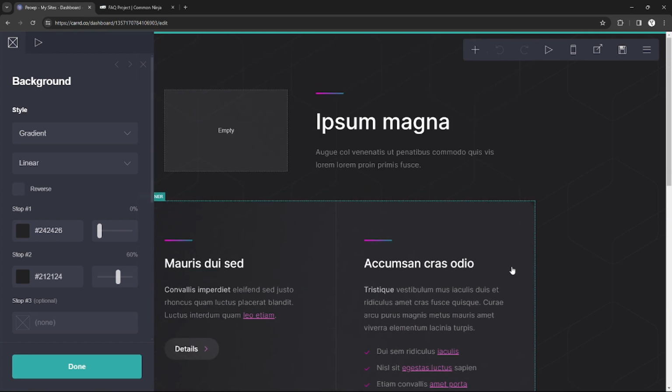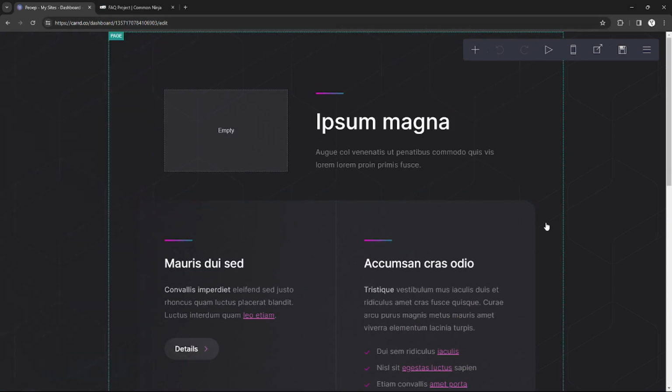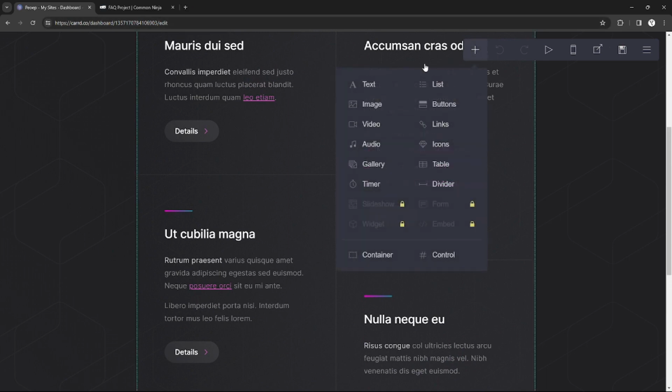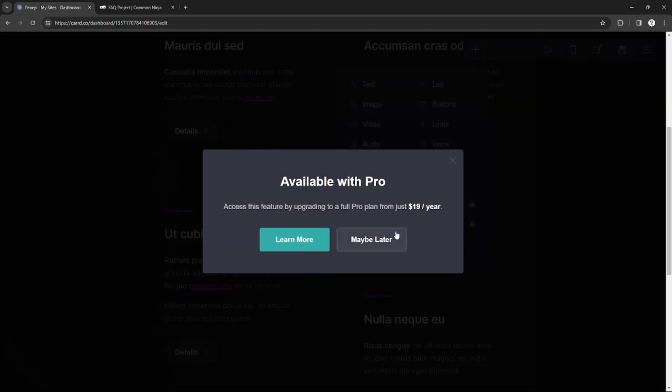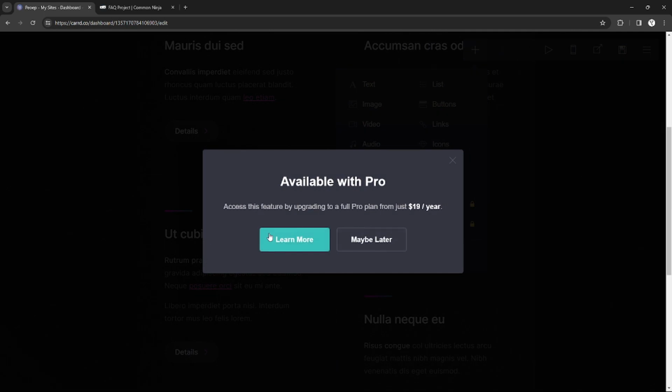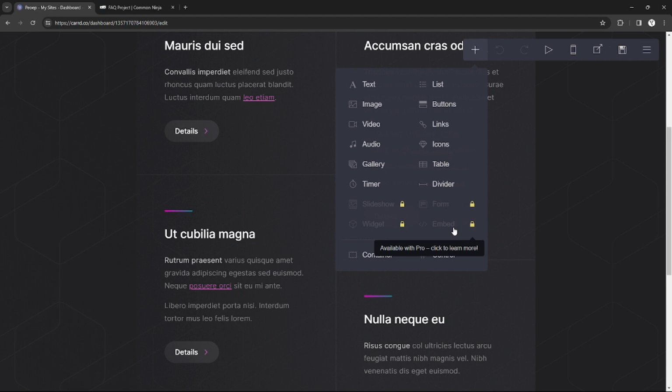So if I go back to my Carrd website, what I'm going to do now is create a content element. I'm going to click this plus button right here, and as you can see, the embed button is locked because it's only available on the premium or Carrd Pro version. So you need to purchase a Pro version of Carrd in order to use the embed option. If you have one, just click embed and paste your code right there.